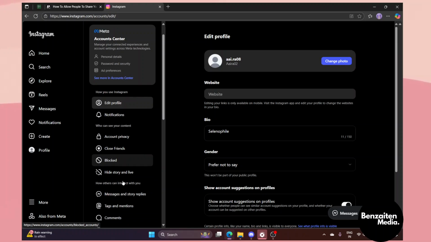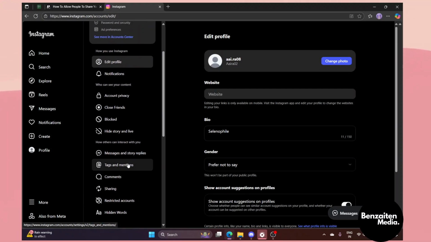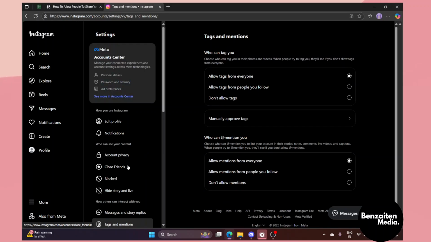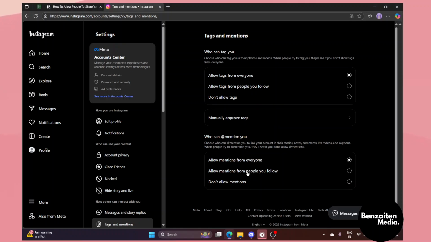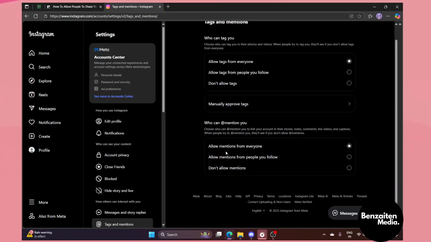Now here in the left-hand sidebar you will see the tags and mention option. Click on this and here you have to scroll down until you find allow people to use stories that you mentioned. So there are three options here. Allow mention from everyone, allow mention from people you follow, and don't allow mention.